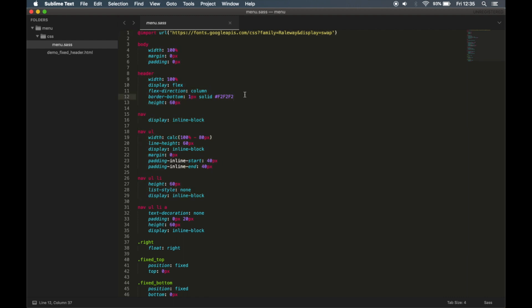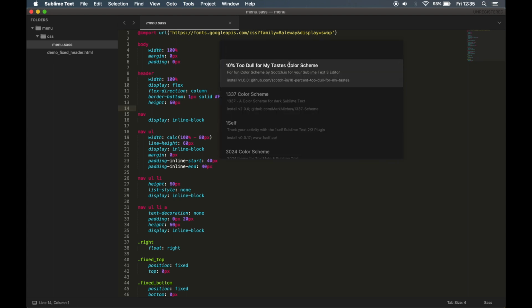Now we have SASS and the correct syntax selected, let's install SASS Build. Again, head over to package control. So if you're on a Mac, Shift-Command-P, install package again, search for SASS and look for the SASS Build package.